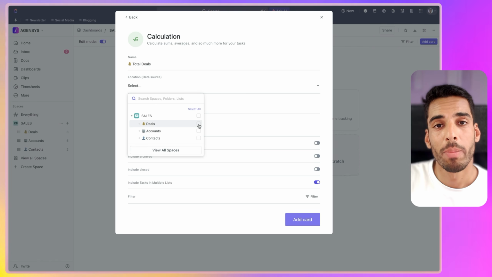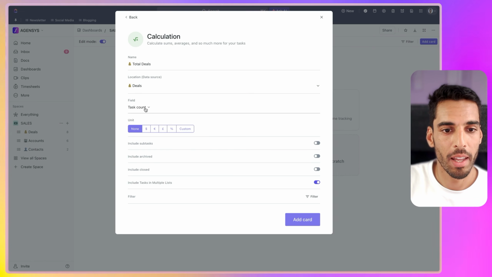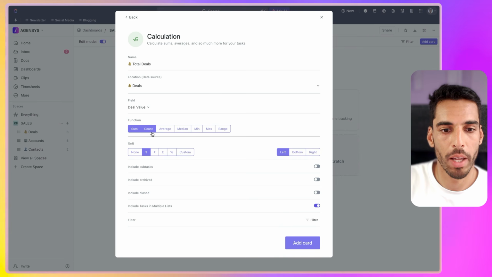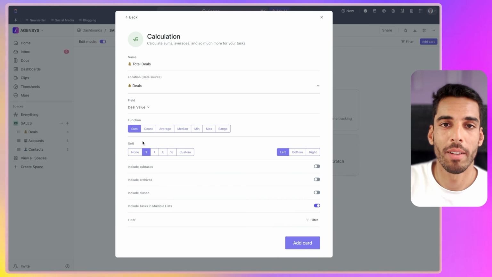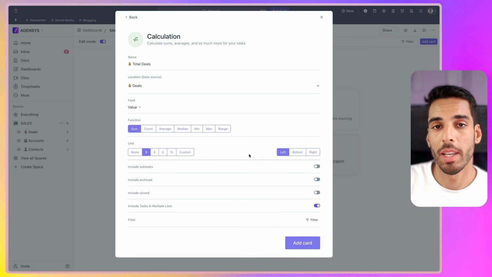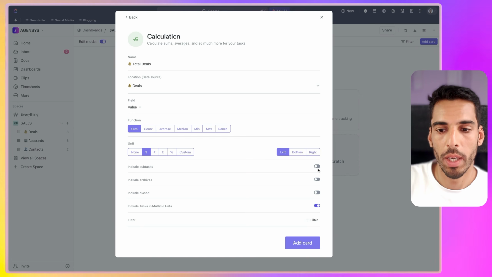Now I want this to apply to the deals list only. So I'm going to select this in the location and I will pick my money field called deal value. And I want to see the sum of my deal values. We don't have to change that. We can keep dollars as a unit. Obviously, if you're using another unit, you can change your currency, for example. And we don't want to include the subtasks. We don't really need those.